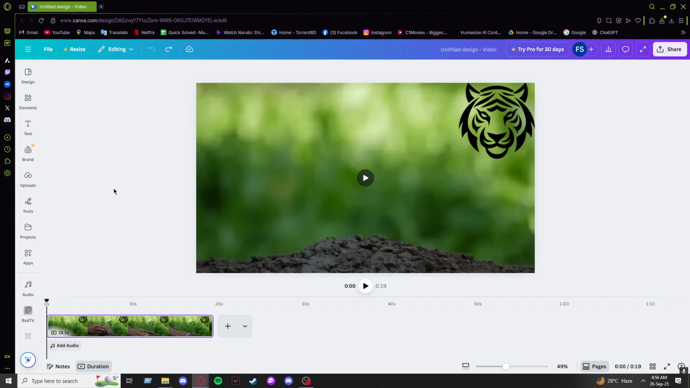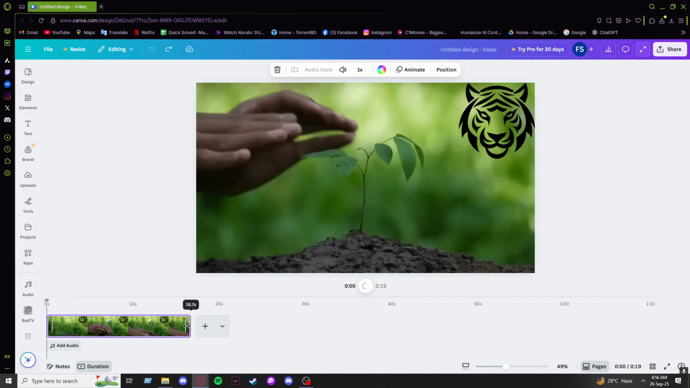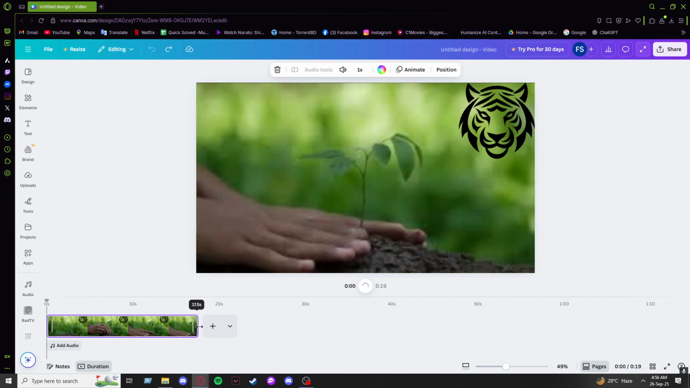So after you open up your video project, in order to trim or cut your video, like for trimming your video, the process is pretty easy. Just move your cursor over here and you will see the option for trimming your video here.